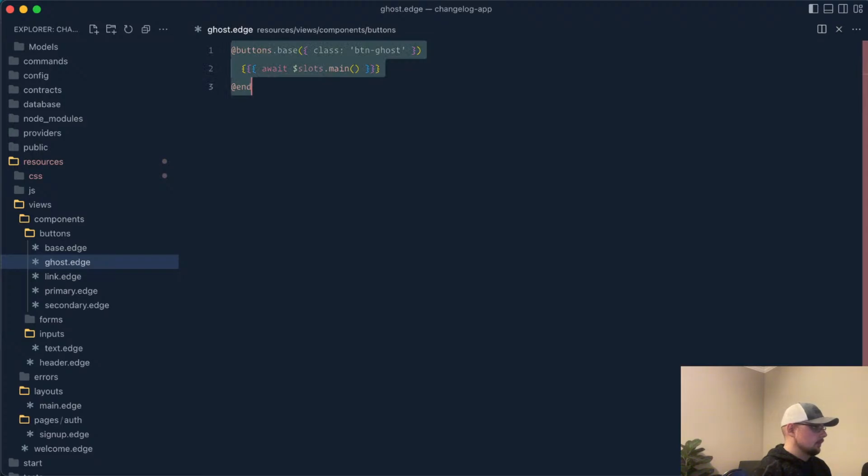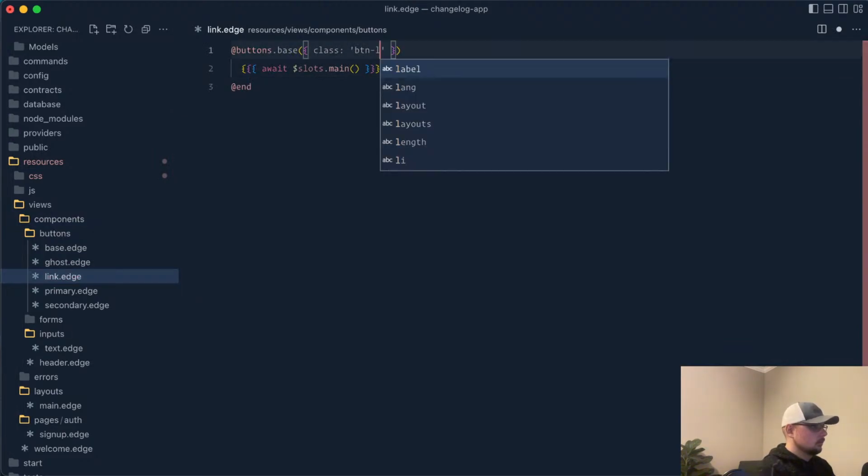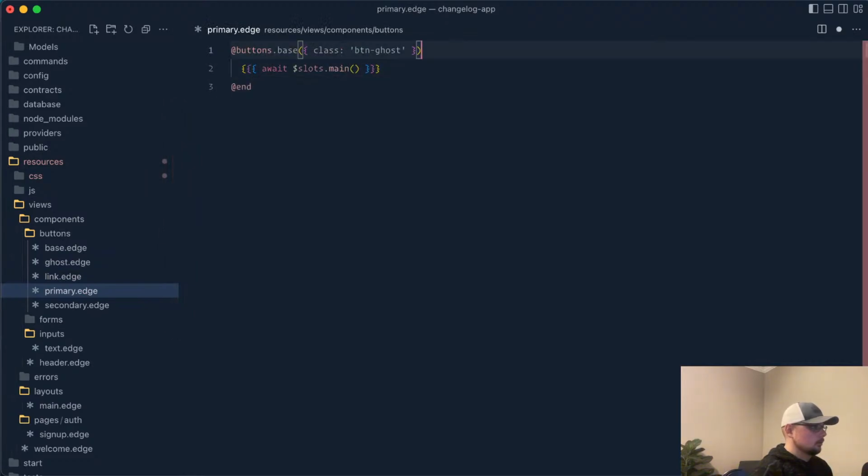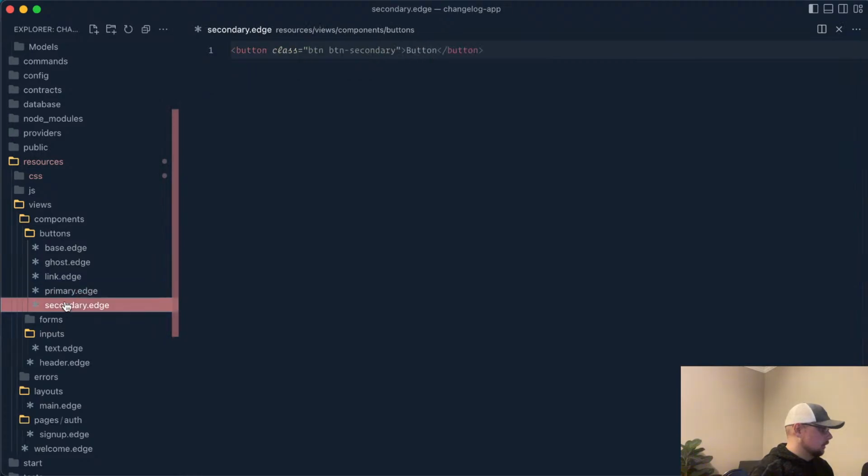Then we can just go ahead and copy that and paste it. So we have btn link here, primary here. I think this will work. And then secondary here.